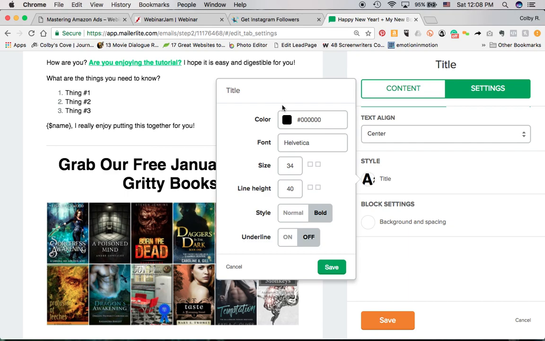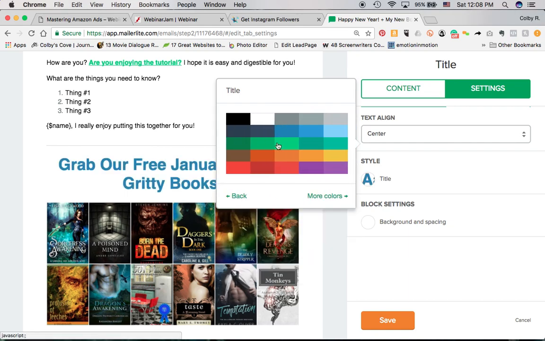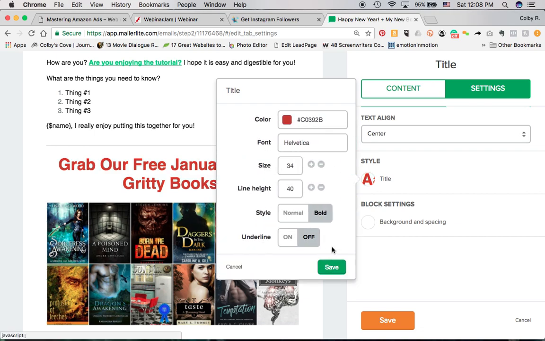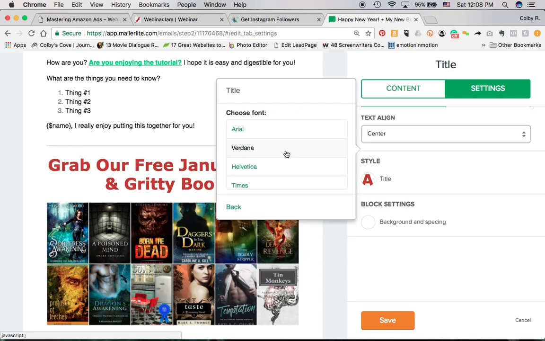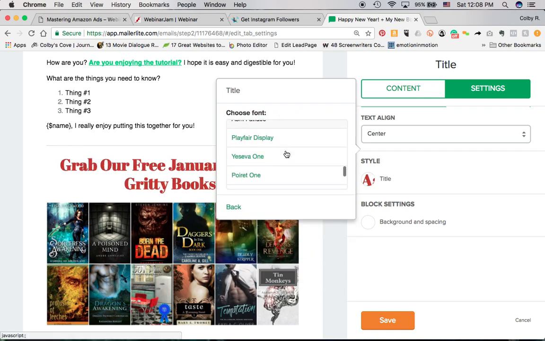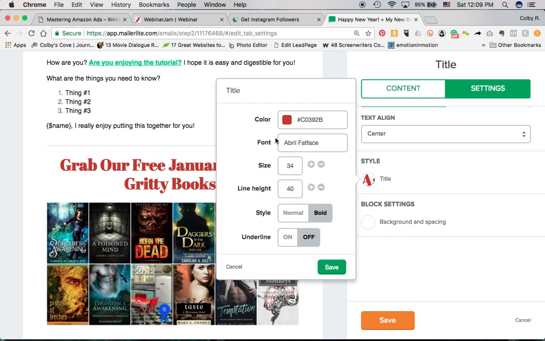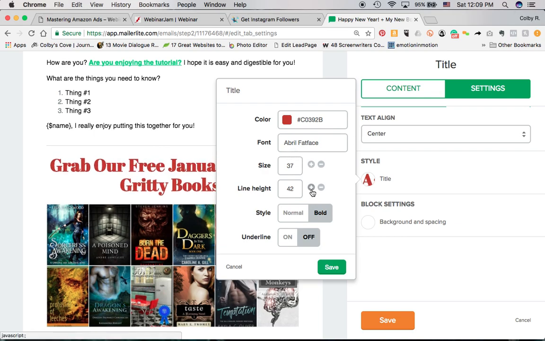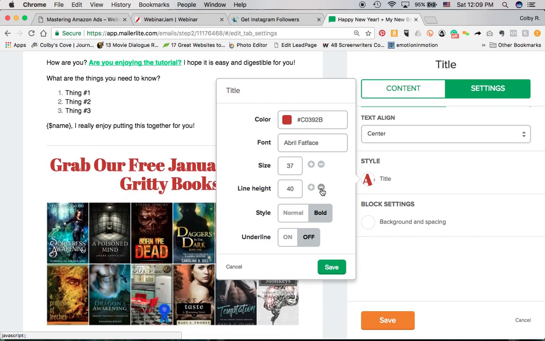I can also change the color of my title if I wanted to. Let's say I wanted this to be red instead of black, right? I would just click the style. I can also change the font of the title here. It has a limited number of fonts, but it's still great to explore your options. Okay. Oh, I like this one. Let's try that one. And then I can change the title size if I wanted to. I can change the line height if I wanted to.